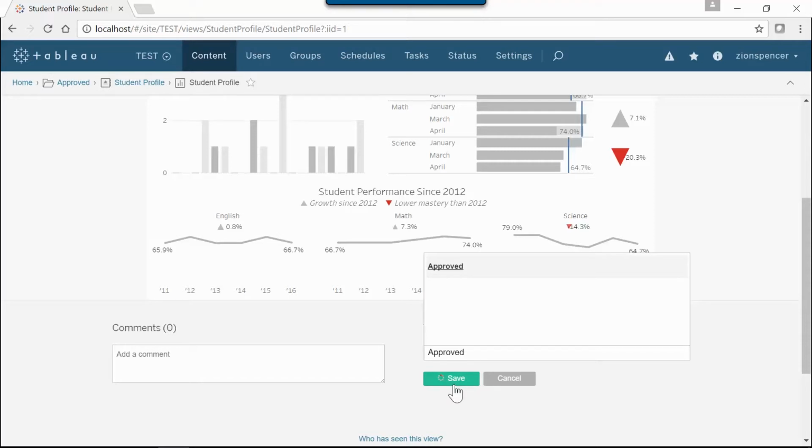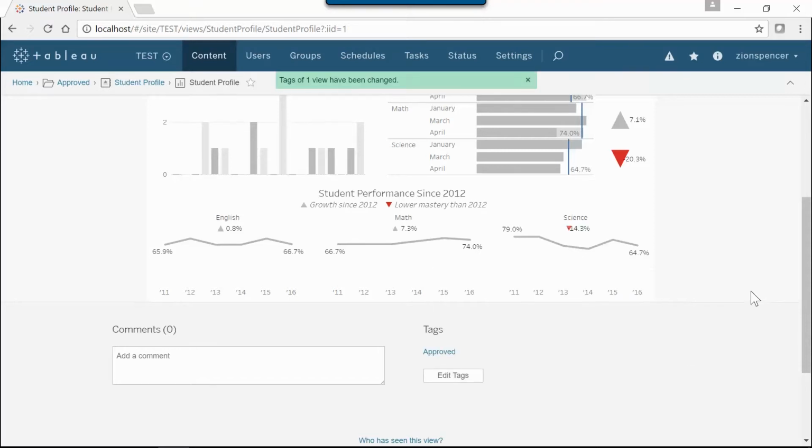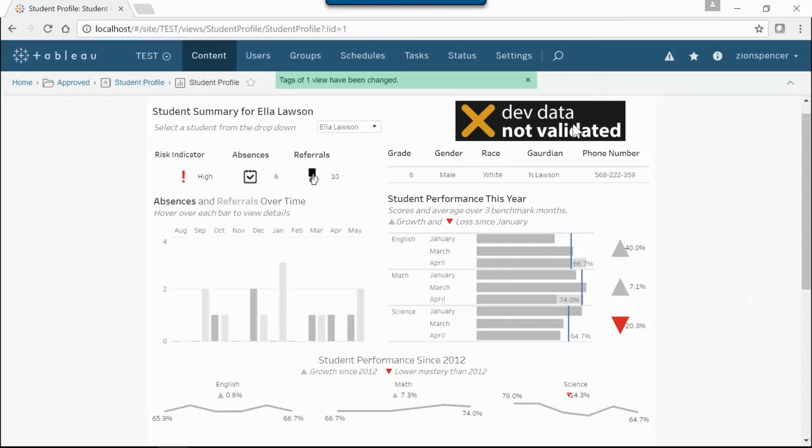I'd also like to point out that we have a watermark at the top of this dashboard. That watermark says the dashboard is using dev data, so it's not live. Do not use. We want to remove that in our deployment process, and it's going to be easy to do that in an automated way with our deployment tool.